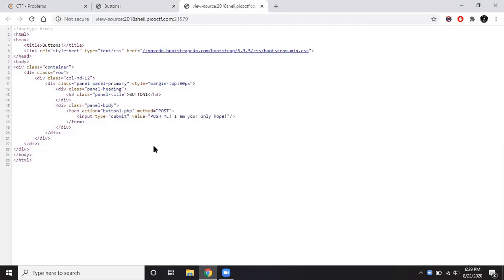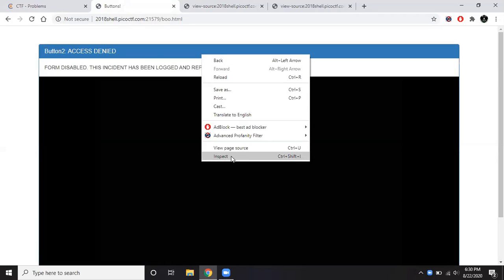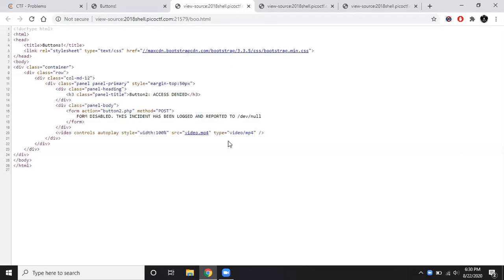When in doubt, look at the source code. Push me, I'm your only hope. Button.php, it's a post, so it's sending stuff to the PHP server or backend. Okay, let's look at the page source here. What if there's a button3.php that we don't know about? Not found. Okay. Button 2 takes you to Rick Astley's hit. Try to look into this. Yeah, boo.html is what it is. Video.mp4. Access denied. Form disabled this instance.